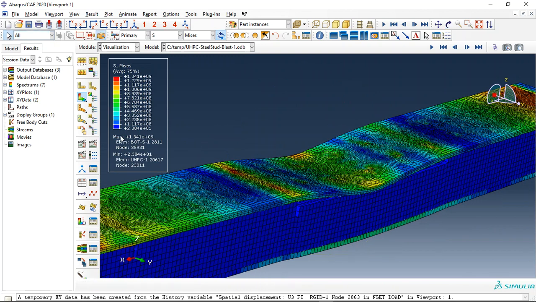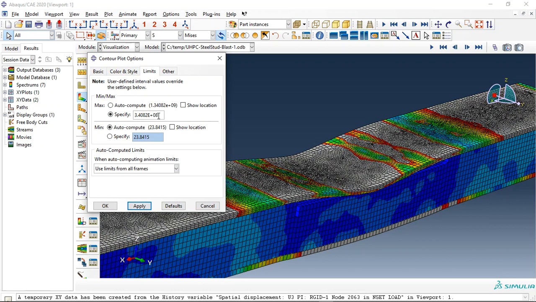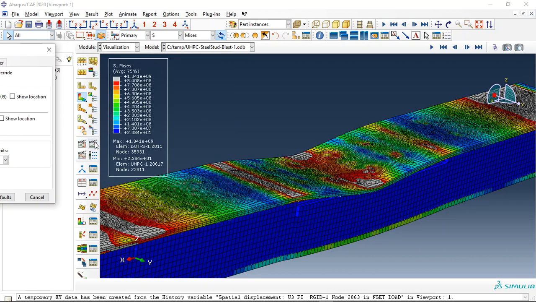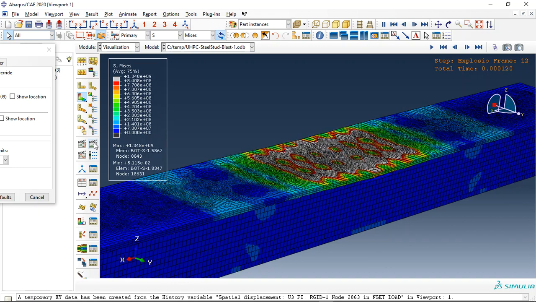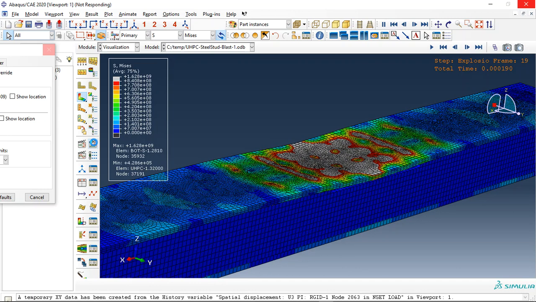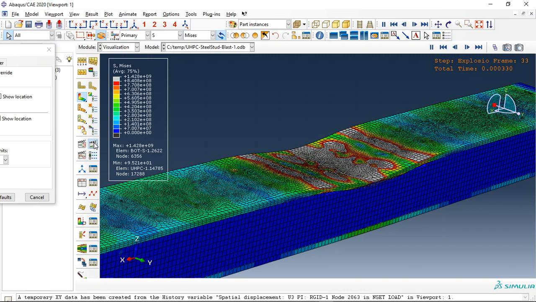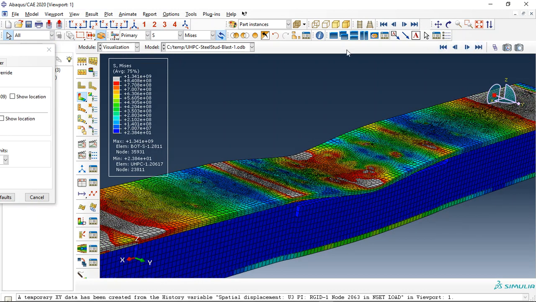So let me first click on animate, and before that let me use this option, make it 0 to have a better view, and make it 5, make it 8. Okay, now let me click on animate. You can see here the stress propagations. Okay, and this is the final result.